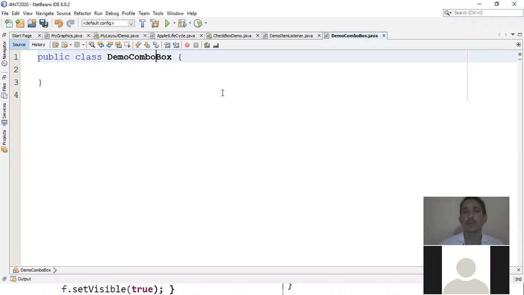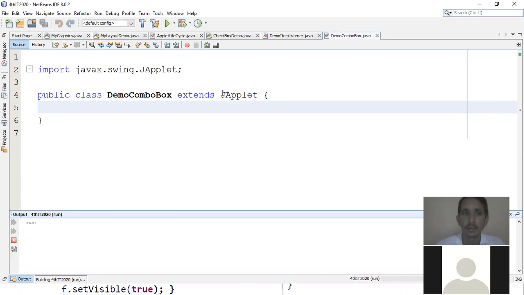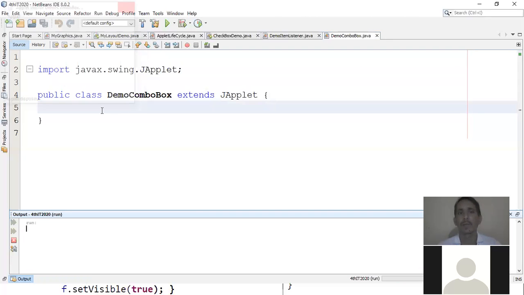Similar. Okay, now this time we take the example of extending applets instead of the frame. Extends JApplet. Fine. In that case, we do not require any main method to directly execute it, and it is visible. Now, how can we add the component?